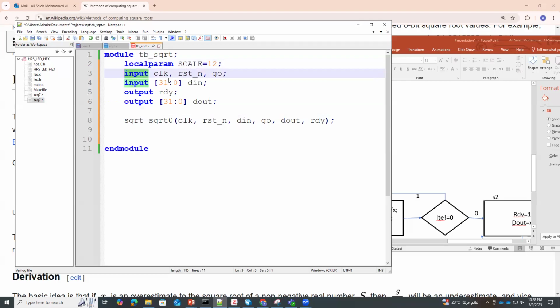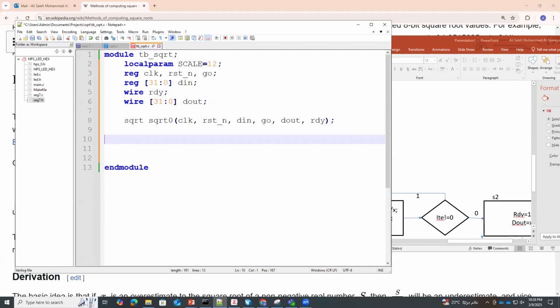So these are registers. Again, register. And this one, wire and wire, right? These are observables, so they are wires. Now I have my always block: every, let's say, 10 clock cycles or 10 time units, I just invert my clock.